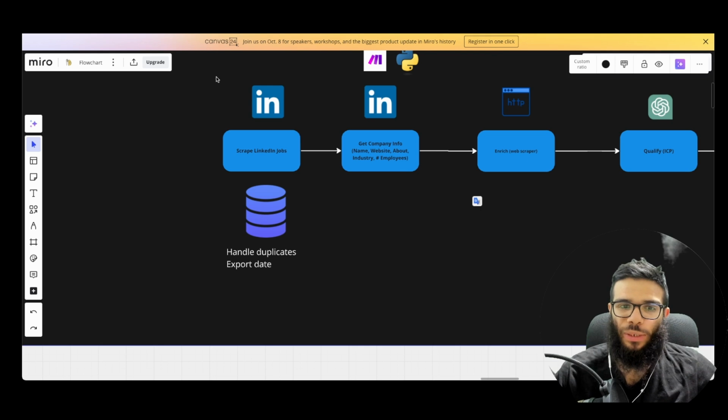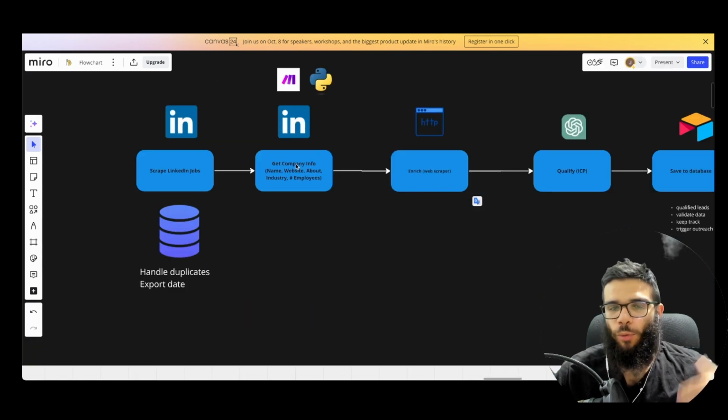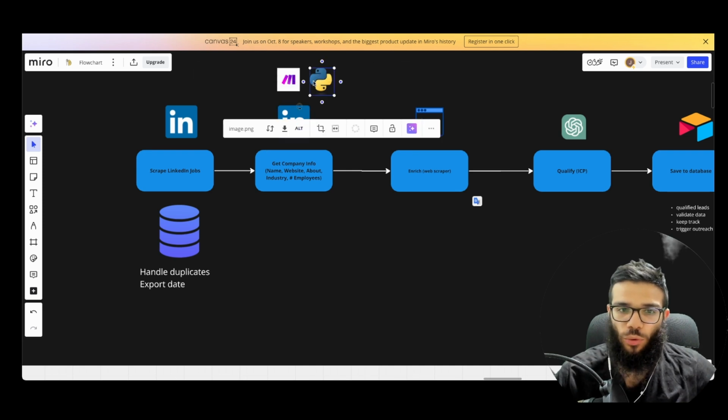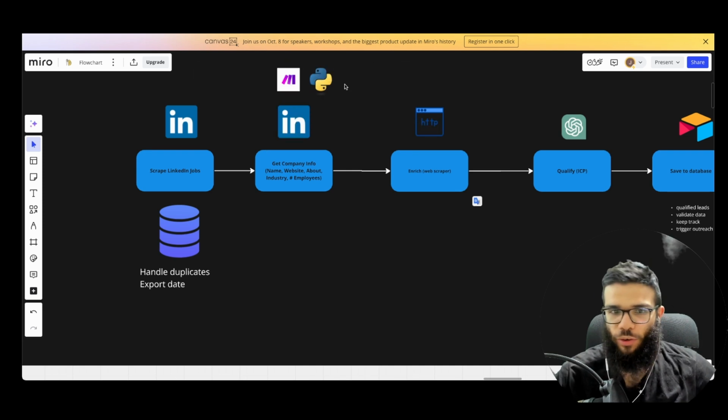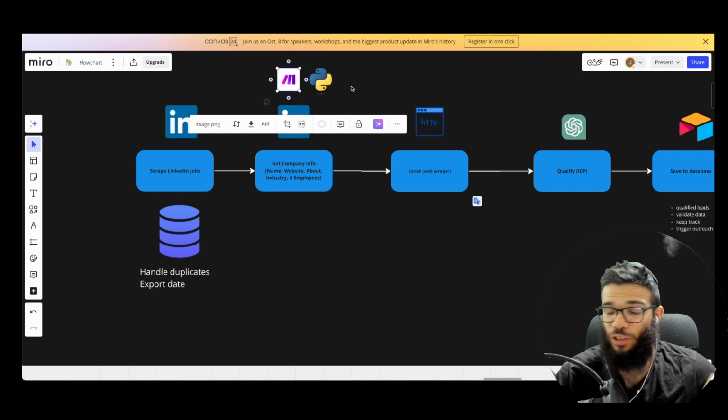The next thing, after we got the job, we got the information, what we are doing is we are getting more information about the company. So this is an automation that can run on Python or make.com. I'm a fan of Python and I like to code stuff, so I do this with Python, but it can also be done with no code and make.com, and much faster, to be honest.